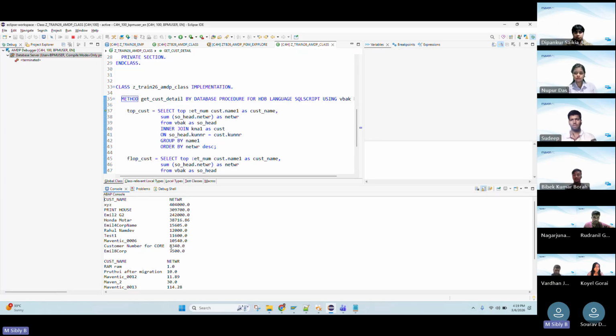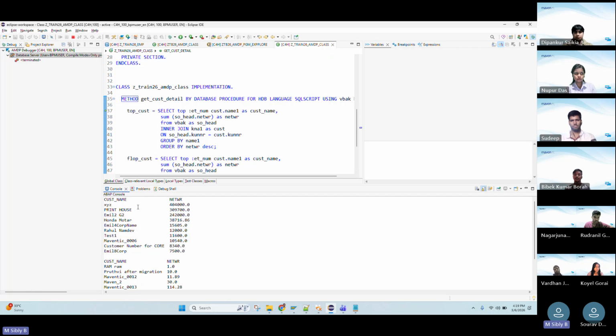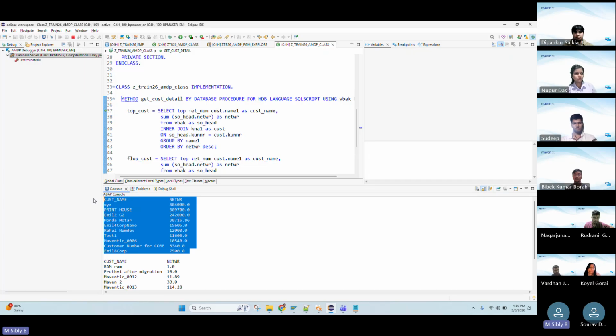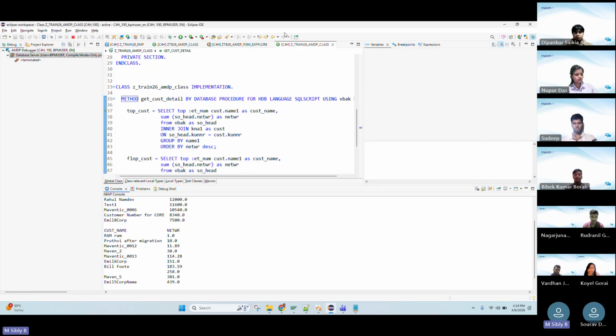If we check this output, you can see the customers, 10 customer values, 10 lines, having the top sales order values. That is at the top. Here is the top customer or customer sales values, and below are the lowest sales values. And this is just a sample program.